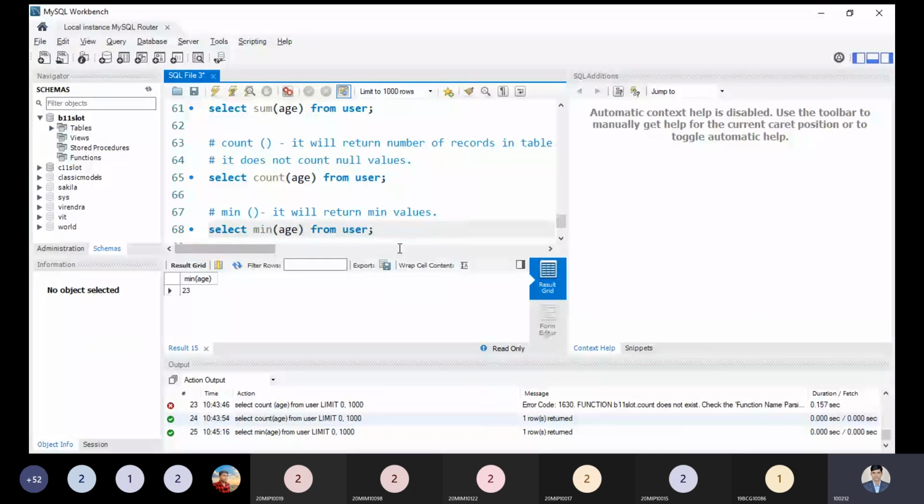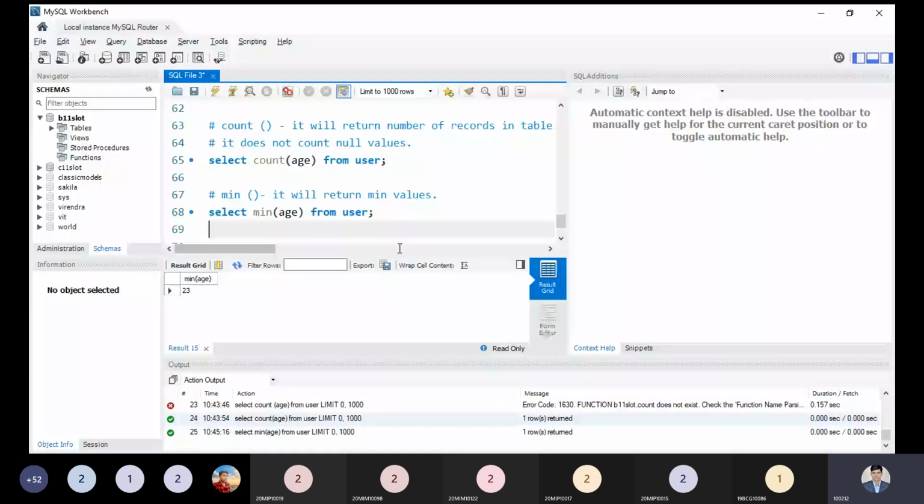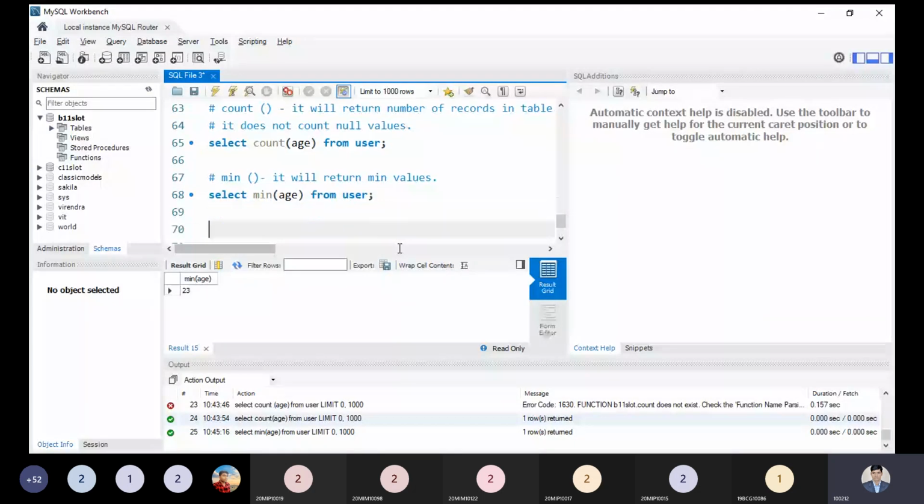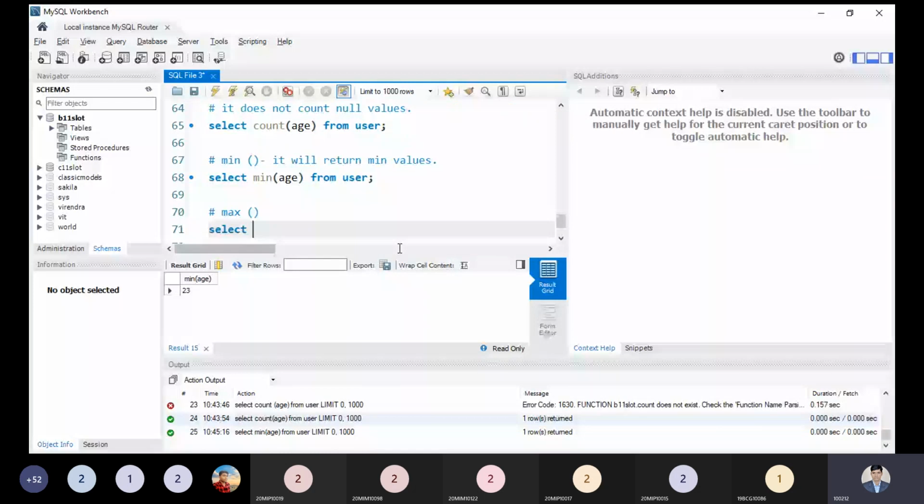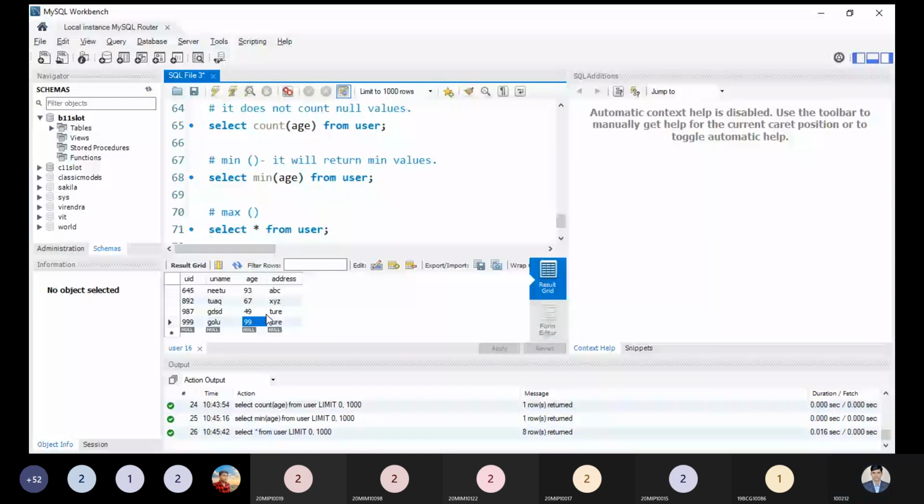So this is the minimum value. Unlike the minimum value, we have the max function. So select max(age) from user. You will see the maximum value is 99. The minimum value you can observe is 23. So instead of min, I can use max. The syntax is simple, just put this function. I am getting 99 over here.